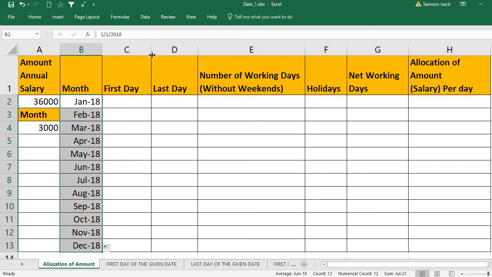Now, to calculate the number of working days, I need the first day and the last day of the particular month. How can I get the first day of the month? For any given date, if you want to find the first day of the month, you need to take that date minus the day part. Even though you put it like this, you can see here that the date is actually the first day.